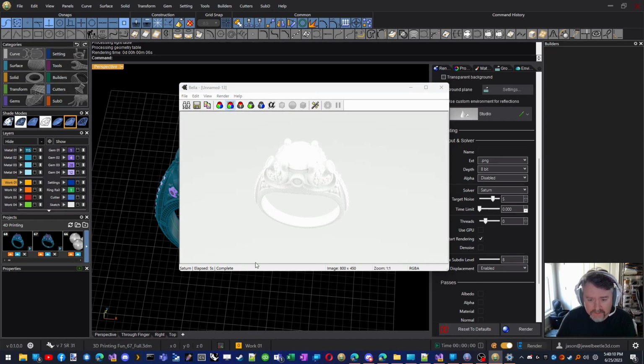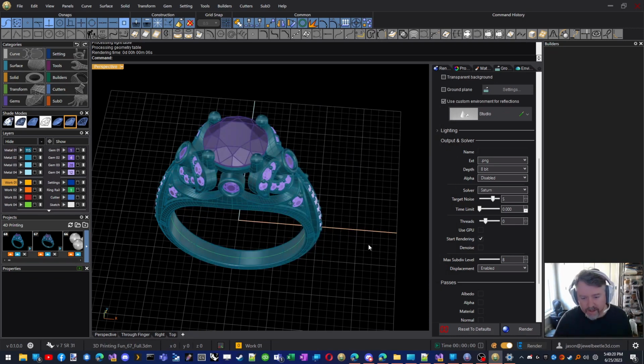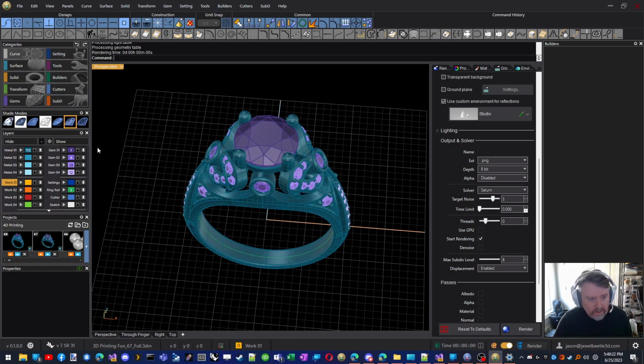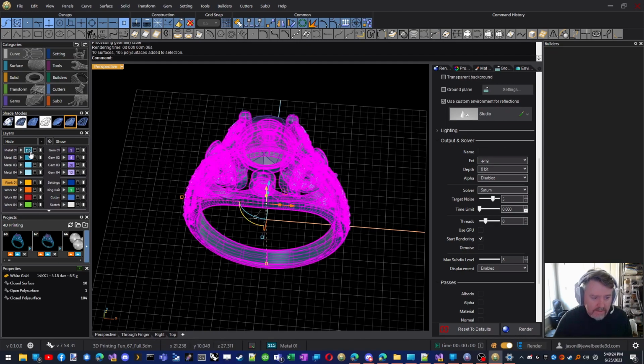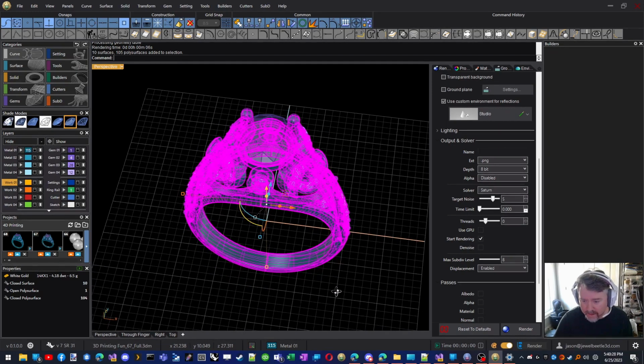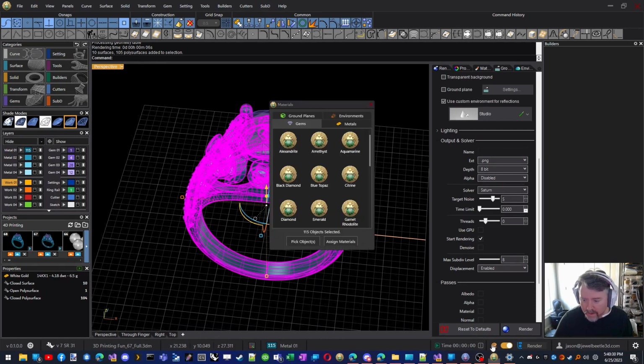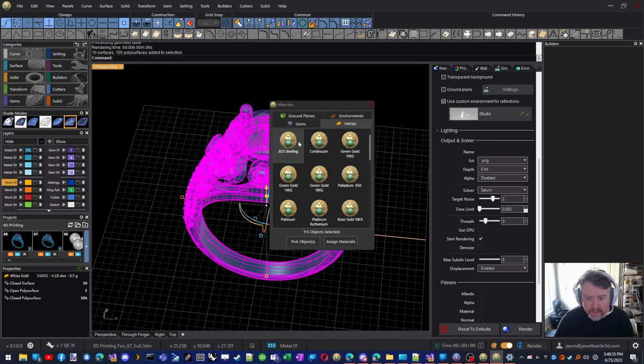Of course, materials make the difference, right? So this took only 5 seconds because the materials aren't yet applied. So let's go ahead and apply some materials. I'm going to select all the metal. We have 115 objects on that metal layer. We'll bring up our material assignment and we'll choose metals. We'll just go sterling for now and assign.